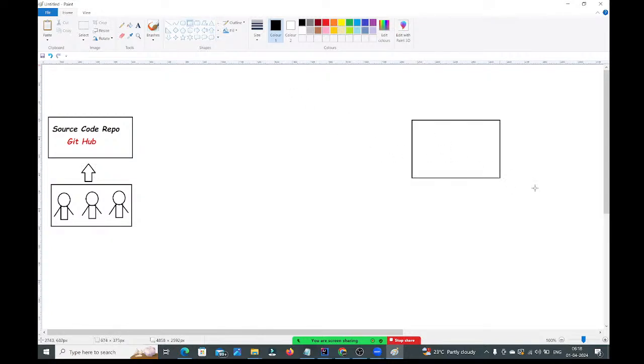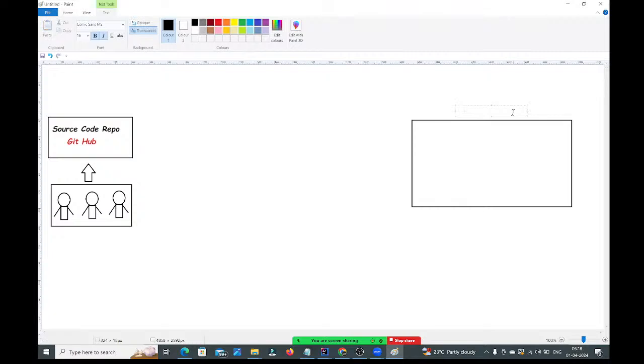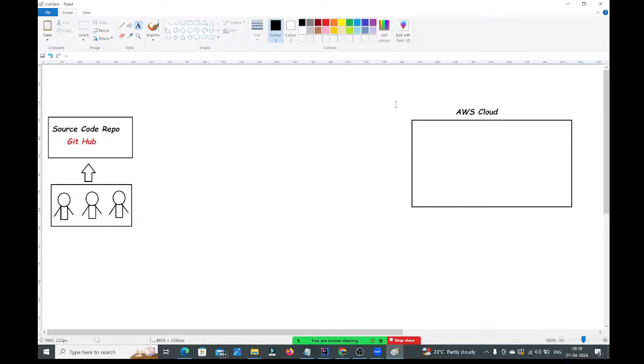What cloud are we going to use here? Here we are going to use AWS cloud as a public cloud, guys. In this AWS cloud, we are going to create the required infrastructure to run the application. Whatever infrastructure is required, we are going to create in the AWS cloud.